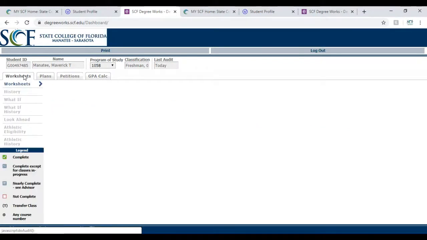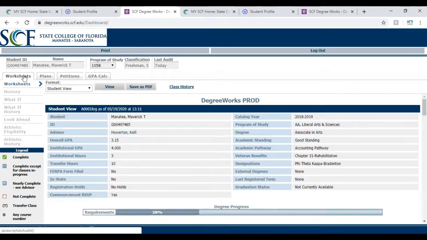Well, that's the basics for accessing DegreeWorks, interpreting your audit, running a what-if audit, and also using the GPA calculator. I'm happy to answer any other questions that you might have. Go ahead and use that Q&A box and type in those questions.